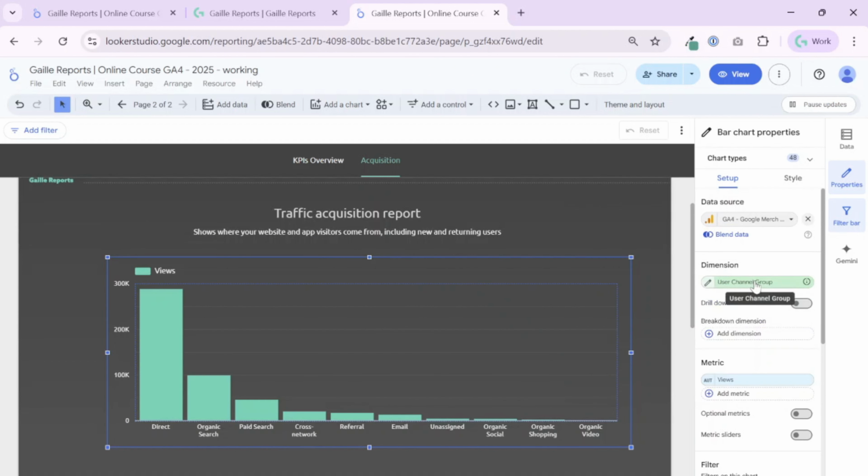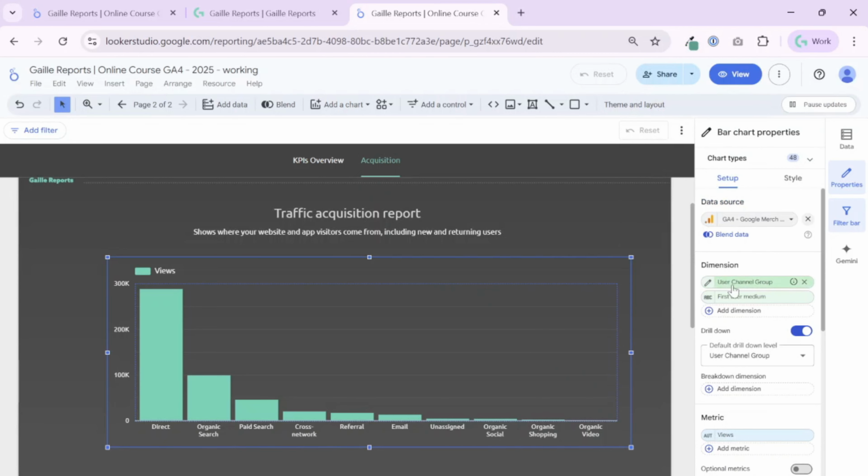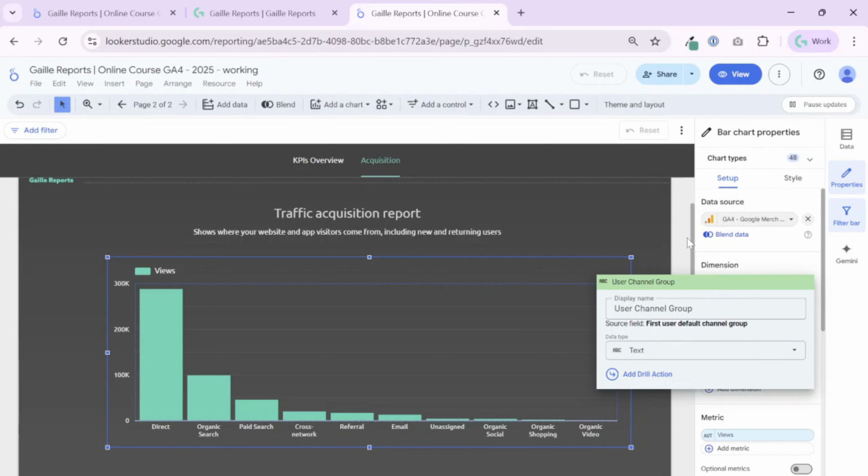Then, can we drill down? Yes, we can drill down. What happens if we drill down on user channel group? What is channel about? Channel in Google Analytics is a grouping of different combinations of source, medium, campaign, different combinations of UTM tags. So it means that if we use drill down for channel, I would use medium, and if we use first user, first user medium, because we already use first user for channel.